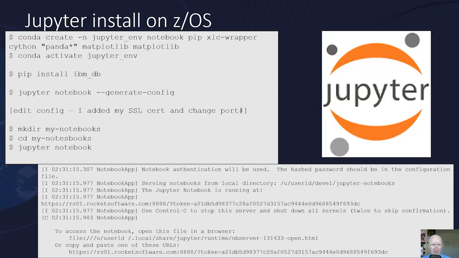All right, so let's install Jupyter. I'm using Conda to install Jupyter here. Rocket Software makes a large number of open source tools available on a Conda channel. I won't go into the details of Conda here, but you would need to download Miniconda from Rocket Software, and then you can download additional open source software for z/OS from that Conda channel.